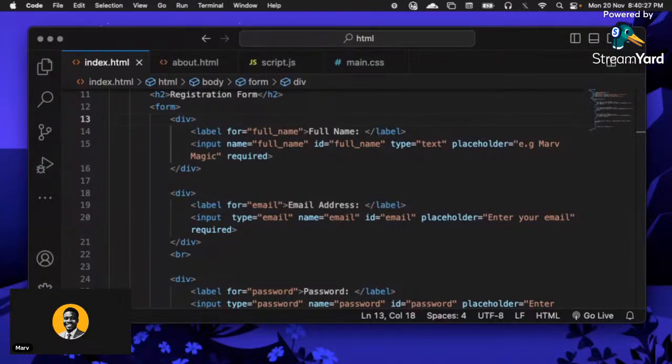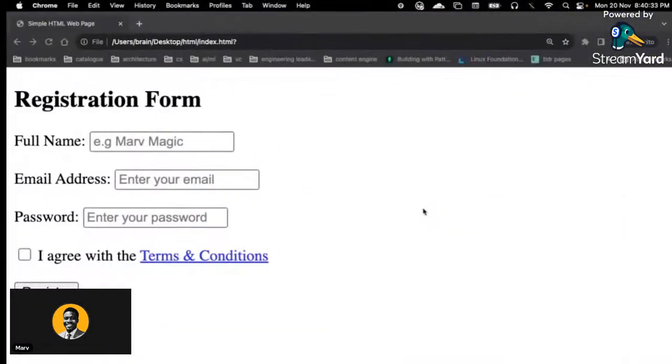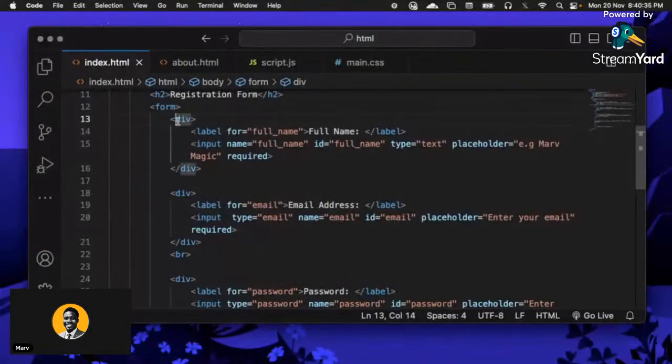Like a P tag, you mean, for the divs? Well, that is not advisable to do. So use the div if you're trying to differentiate different sections.